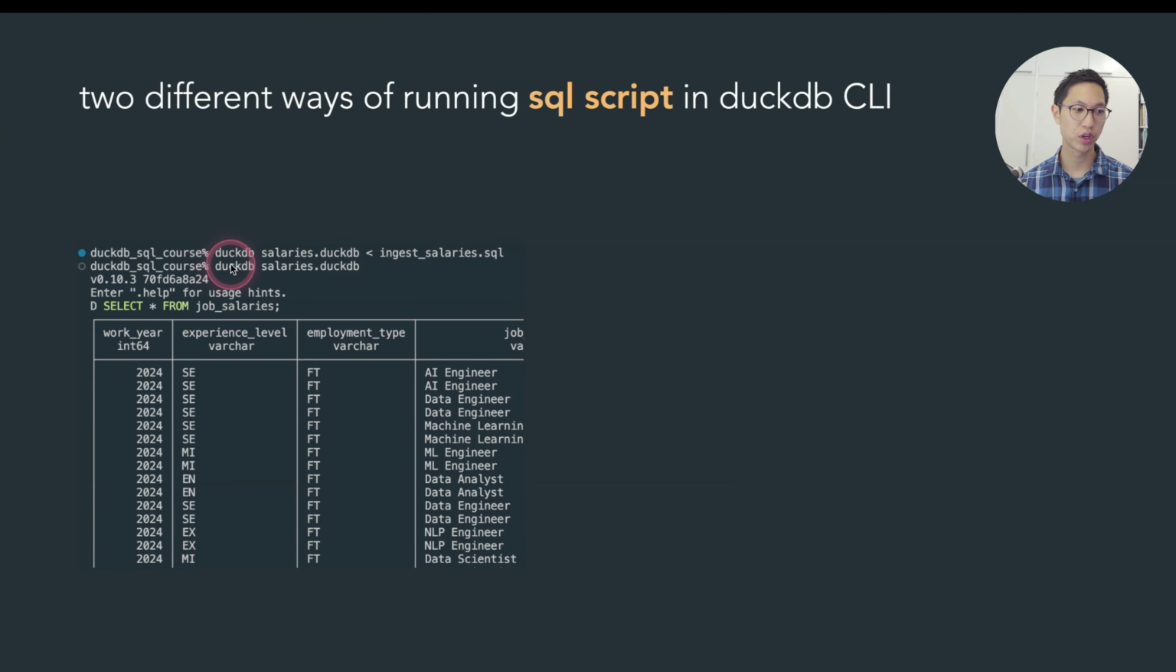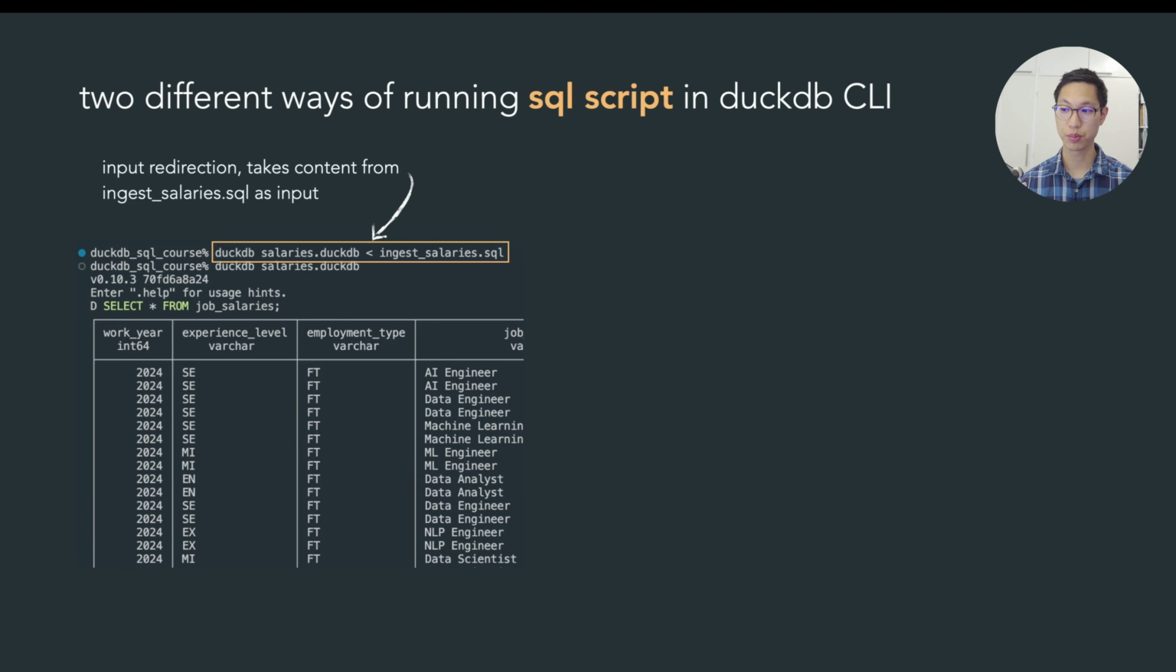Afterwards, when you do duckdb salaries.duckdb and you run select * from job_salaries, you can see we get the data out. So this part here is input redirection. It takes content from ingest_salaries.sql as the input.